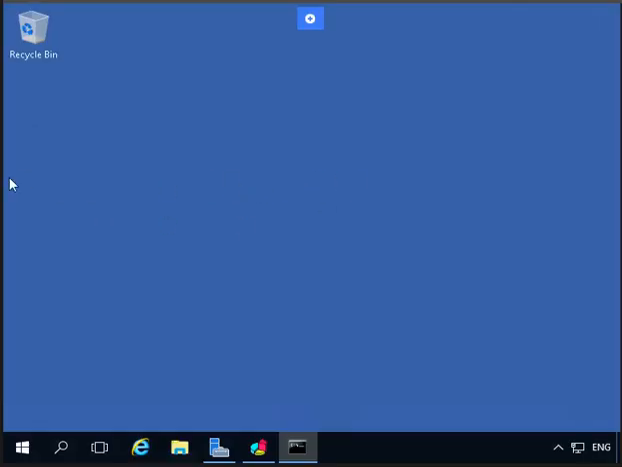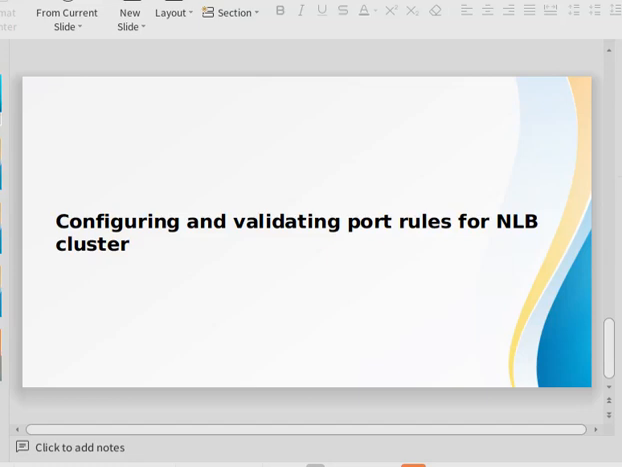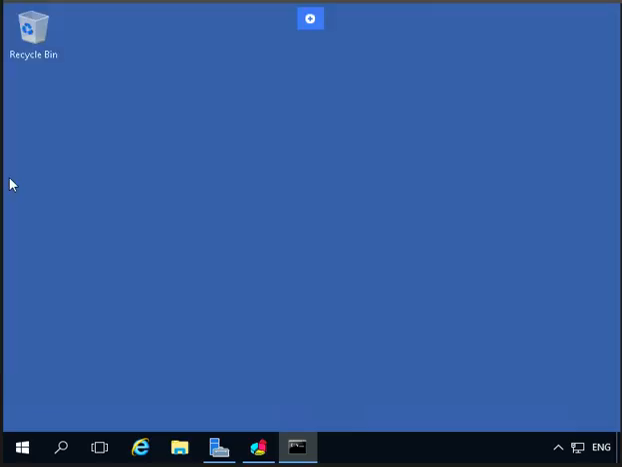So now, for the final task, we are going to see configuring and validating port rules for the NLB cluster. Let's go for it. The port rule for NLB controls the traffic management and working of the cluster. Any host added to the cluster after the first host automatically inherits the cluster port rules from the initial host. A rule specifies the value of parameters including the IP address, the port range, and the protocol of operations.